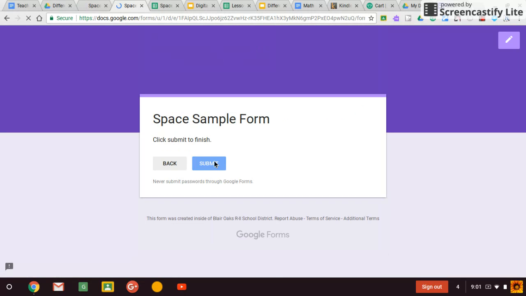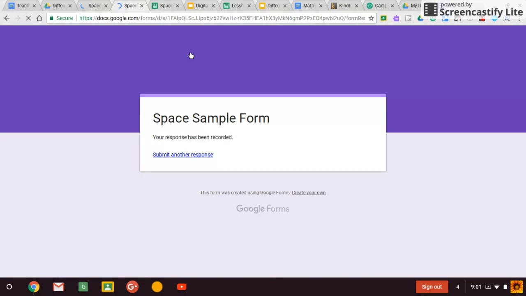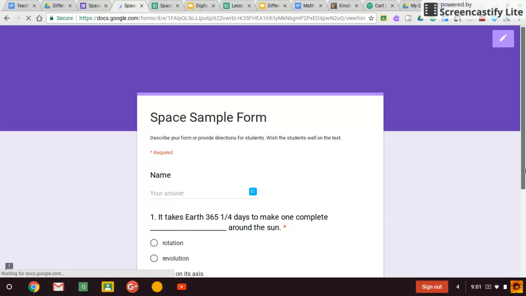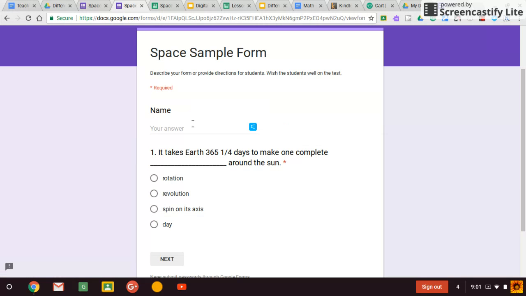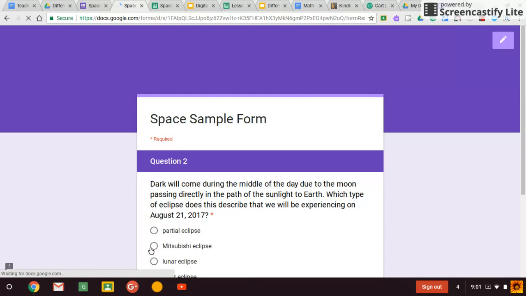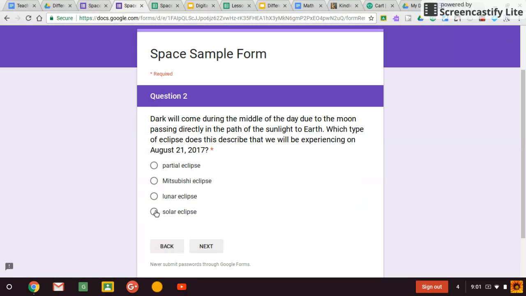So here's question 2. Dark will come during the middle of the day due to the moon passing. That eclipse that is coming is a solar eclipse, but I'm going to guess a partial eclipse first. So partial eclipse, nope, that's wrong. Takes me to the review. And then I'm going to guess a lunar eclipse, which is going to be wrong again, and it should bring me right back to question 2 review.